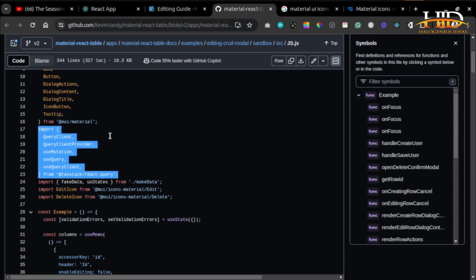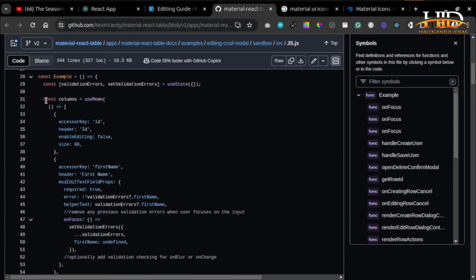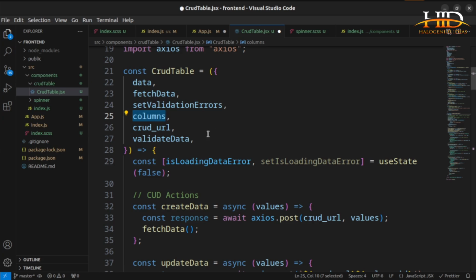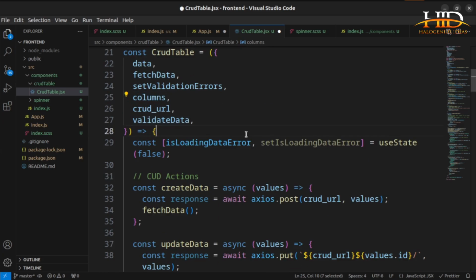If you come to their GitHub, this is what the columns look like. But I'll show you how to make your own. Then we have the CRUD URL.